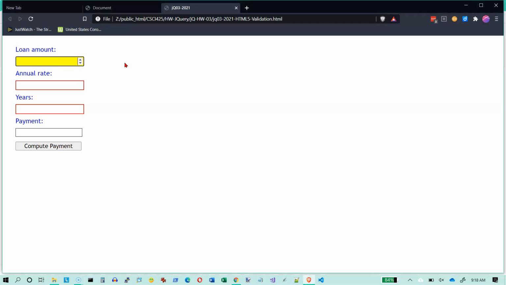If I tab on or click in a place, it turns yellow when it gets the focus. If I leave it and go to another one, it returns to white and the new one turns yellow. Let's go back up here to the loan amount.